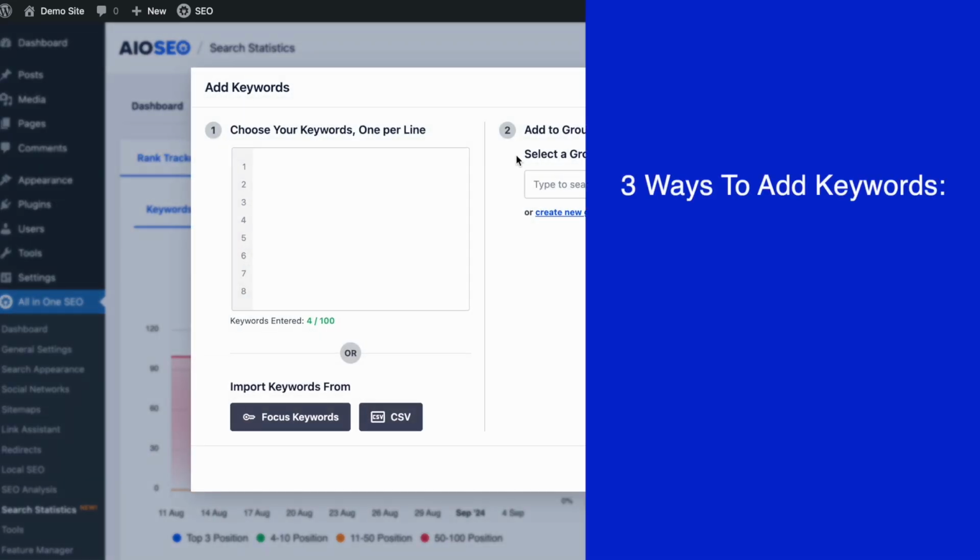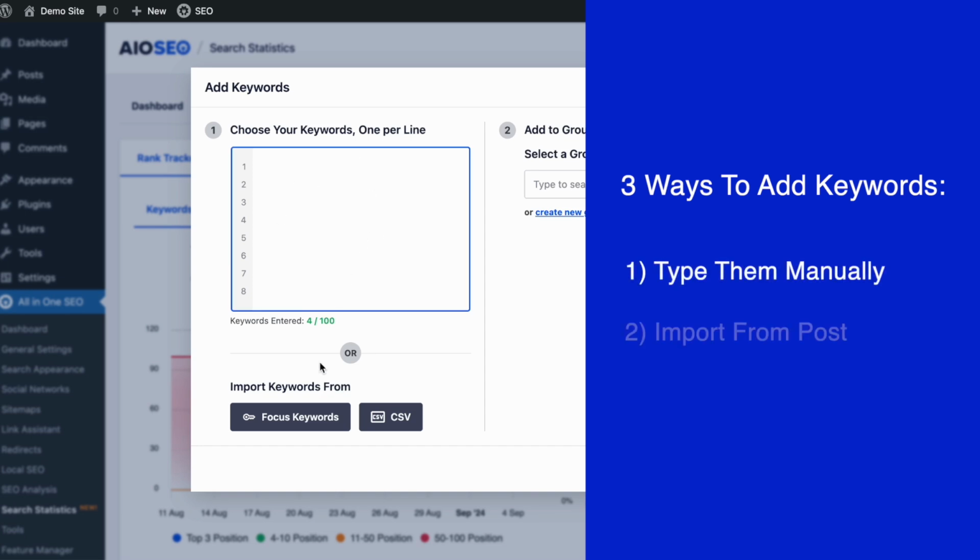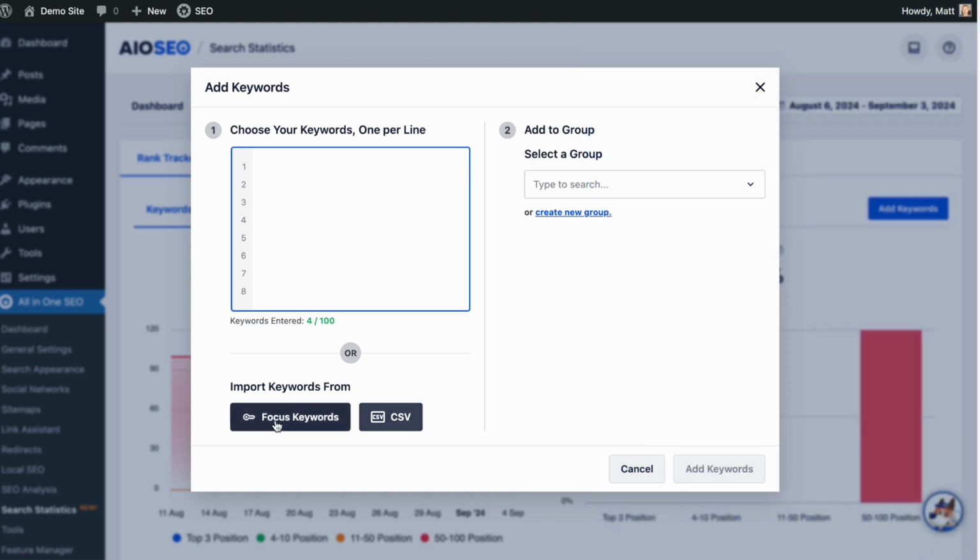There are three ways that you can add keywords to Keyword Tracker. You can type them in here. You can pull the focus keywords or focus key phrase from any post or page on your WordPress website that you have added a focus key phrase to in All-in-One SEO. Or, third way, you could pull in from a CSV file. So I'm going to start with this focus keywords button first.